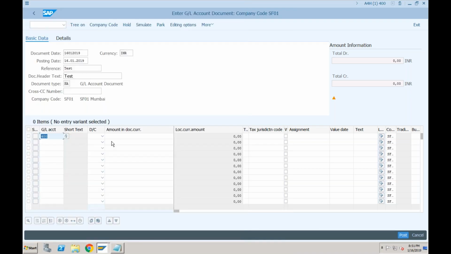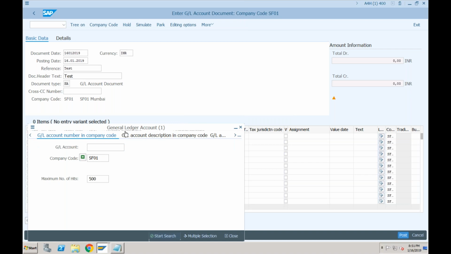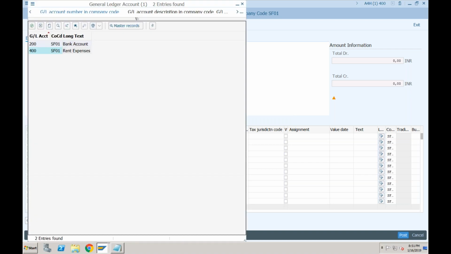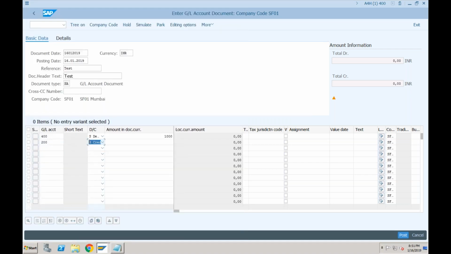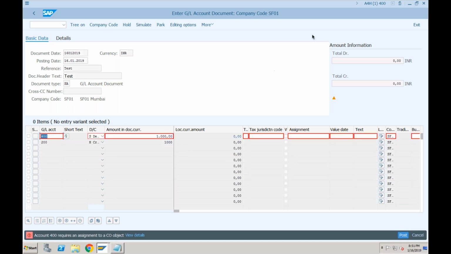So rent expense debit indicator with amount, let's say 1000, and credit would be this GL account, which is the bank account. Okay, so credit posting of another 1000. So please enter. Yes, so account 400 requires assignment to the CO object. This is a normal issue that you will also find in SAP ECC, which means the system is asking you to create a CO object, to provide the CO object.